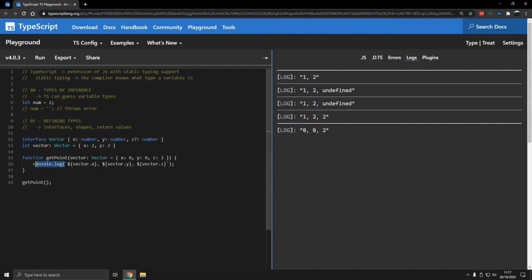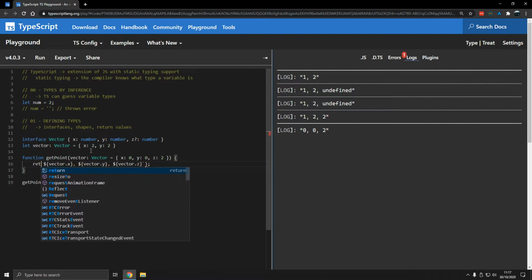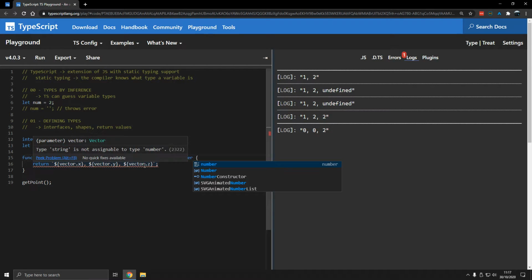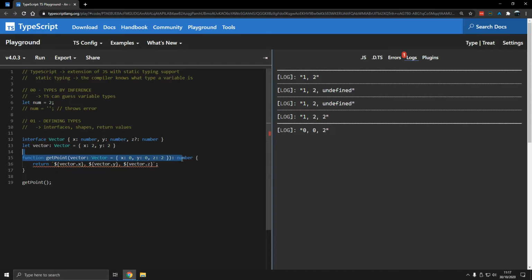We wouldn't want to return this because, well, we're not returning anything right now. We're just logging it. So let's return. Now, what is going to be inferred when we return this? It's a string, because this is a string here. That's why it's a string. We can also declare number, but it's not actually returning a number here. It's a string, and it throws an error.